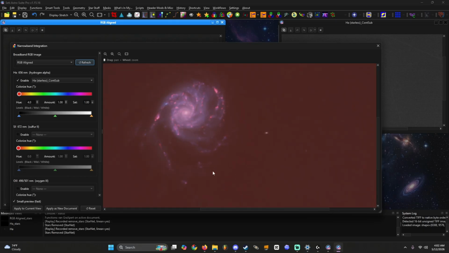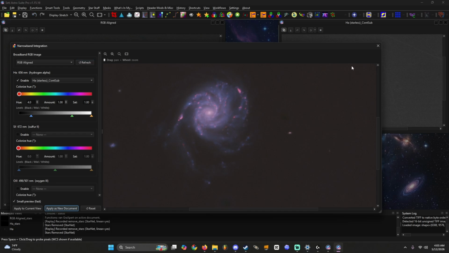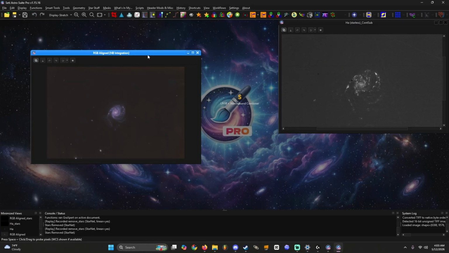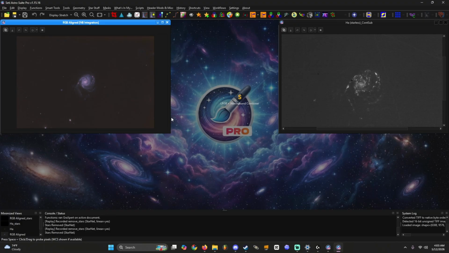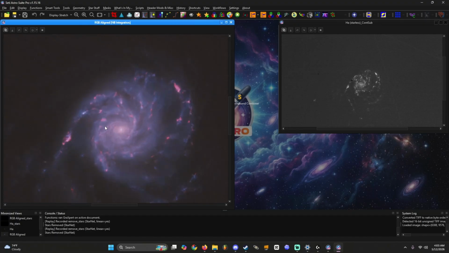Now it's going to show this prominent core, and we're going to adjust the levels just a slight tad to remove that dynamic red noise that's surrounding the area. It's going to be a narrowband integration frame. So once we're done with this, we can close out of this, the RGB aligned and the integration tool. Now that we got that, the signal looks pretty clean.